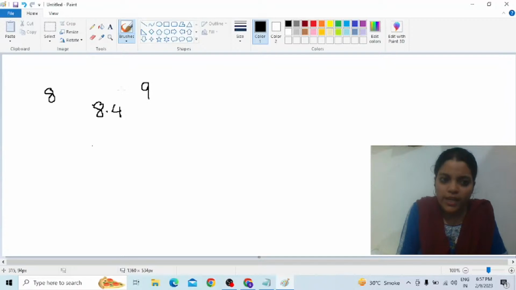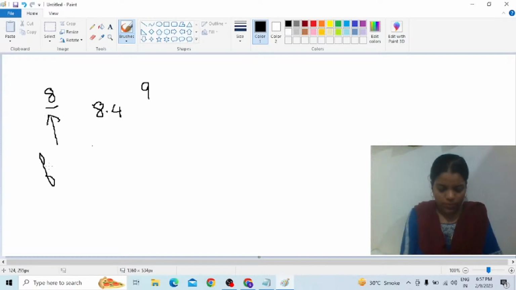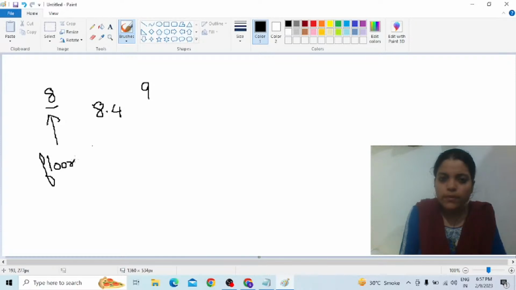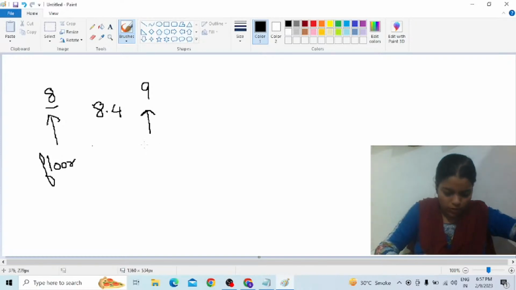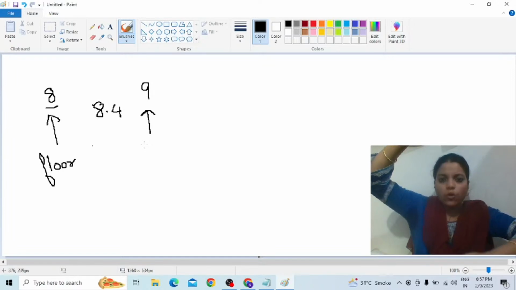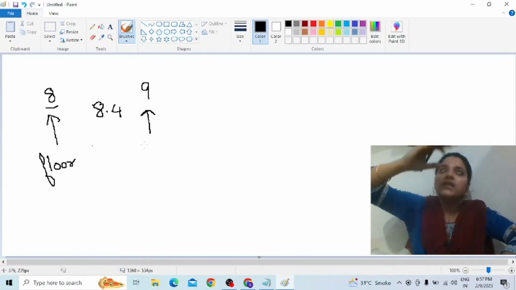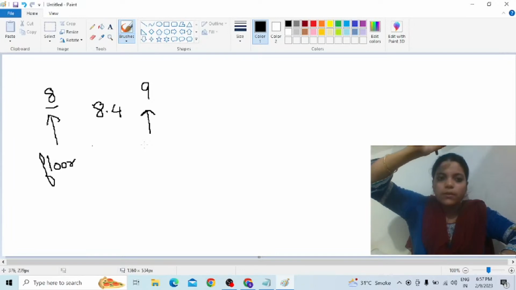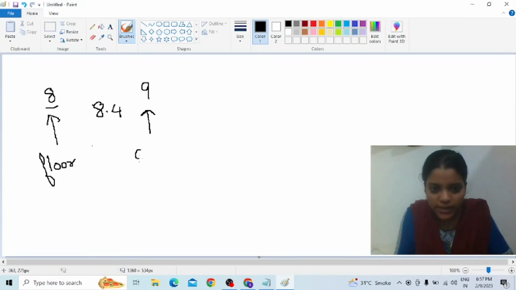The immediate whole number on the left side is called the floor value. And the immediate whole number on the right side is called the ceiling value. People, floor is the one below, ceiling is the one on the top. Floor the one which is down, ceiling the one which is on the top. So this will be called a ceiling value.